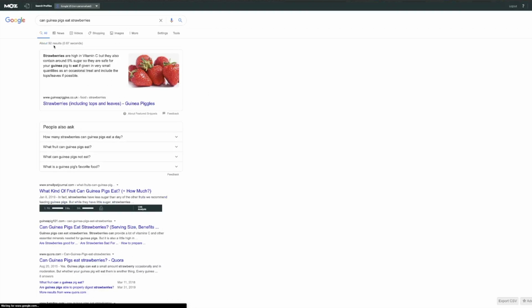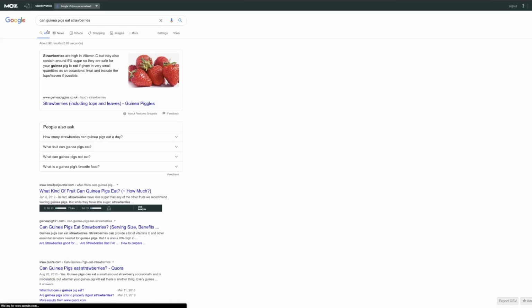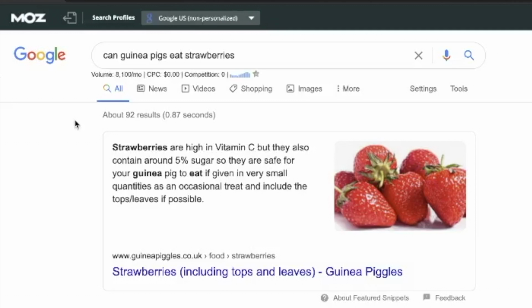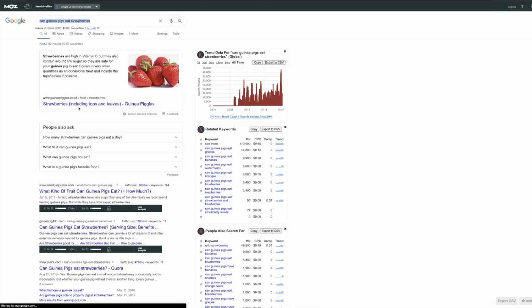So can guinea pigs eat strawberries? So we've got 92 results. So we've got a monthly search volume of, let's just have a look at this. Sorry, when you run it through a VPN server, it is much slower. So we've got a search volume, 8,000 people a month search for this term, which is crazy. Let's have a look. So we've got guinea pigs. That one's in first position.